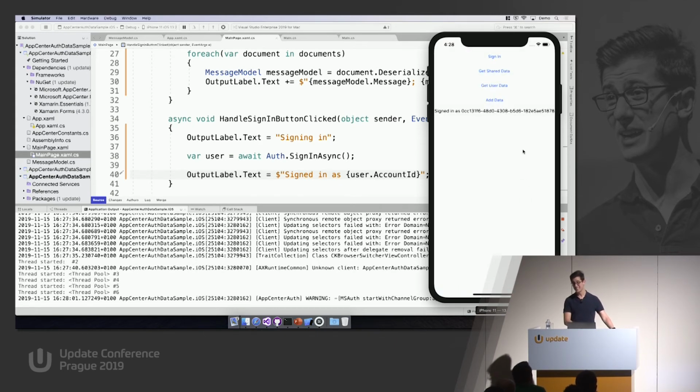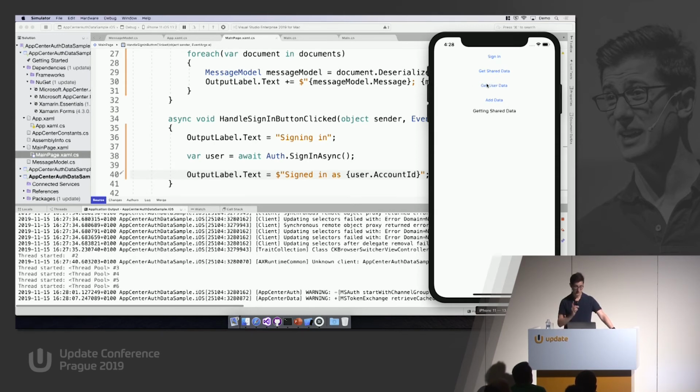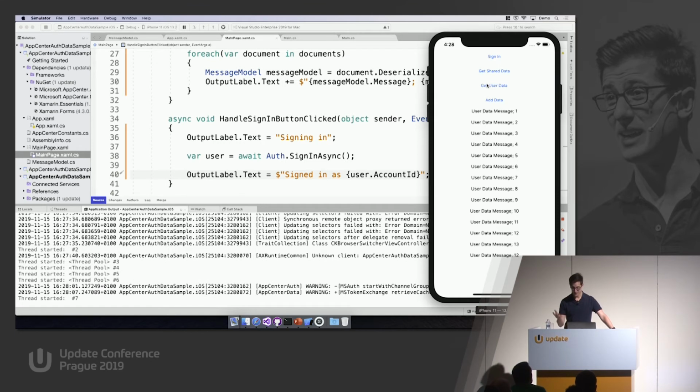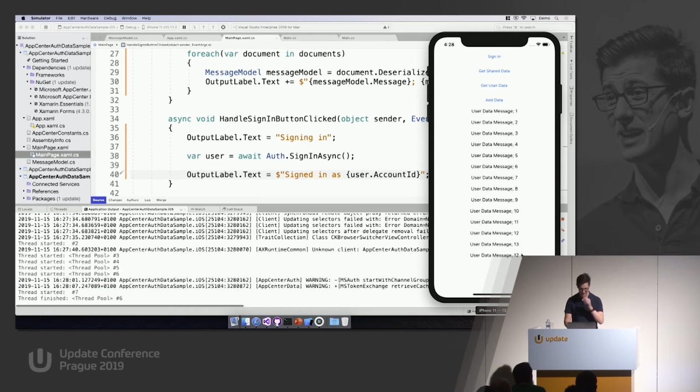So now the user's signed in. And so now when we say get user data, the app shouldn't crash. And there we go. So there's all the user data. We have a bunch of user data messages, a bunch of numbers. Looks like there's a couple 12s for some reason. But this is looking good.